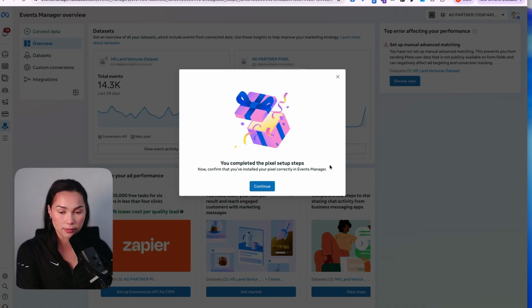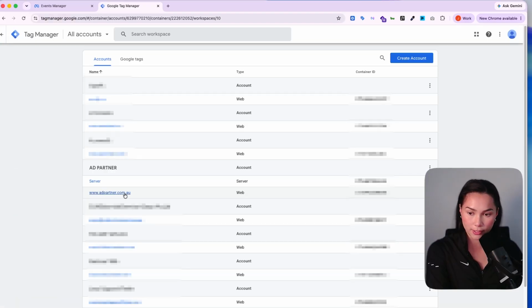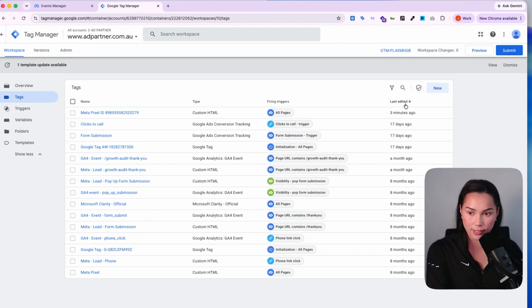What we want to do next is jump into Tag Manager to see if Meta has actually set this up inside of your Tag Manager account. So in a separate tab, just head into Tag Manager, select the relevant account, click on Tags on the left, sort by last edited, and then you'll be able to see the Metapixel ID right here, firing on all pages, last edited 3 minutes ago. So Meta's just built that tag for you through the integration. Super simple.